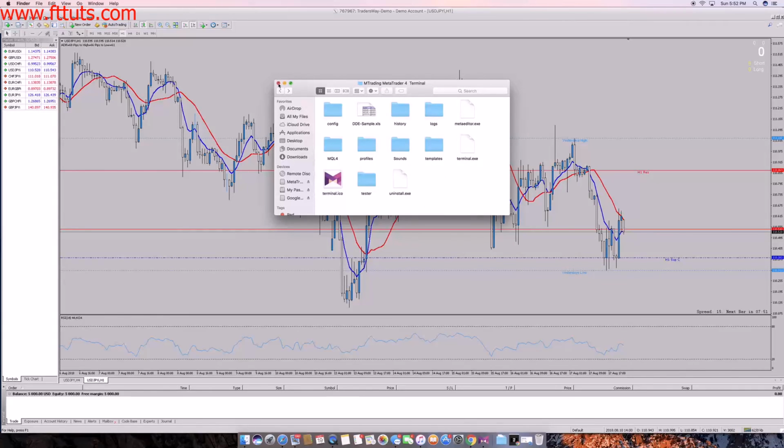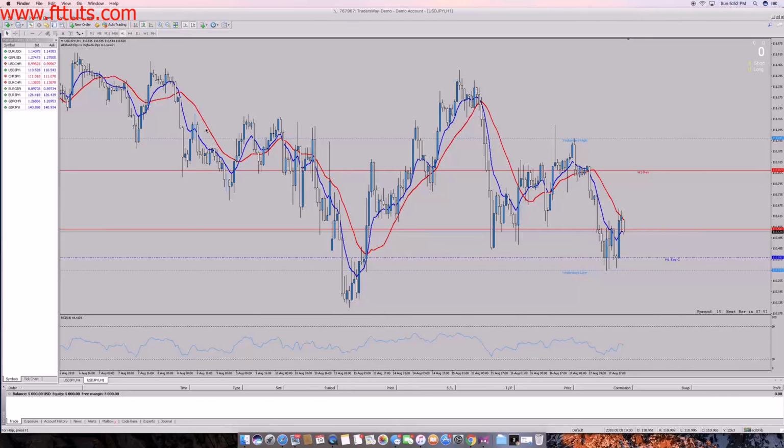So that's how you install your platform. That's how you install your indicators and templates. And then you have it working on your trading platform.